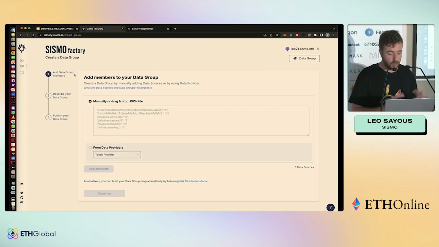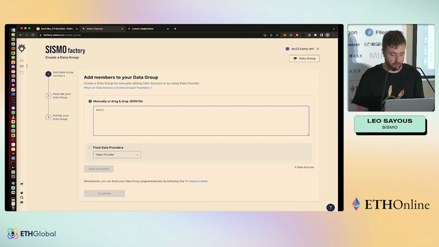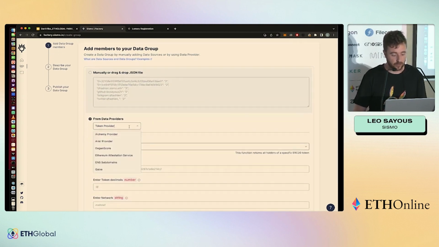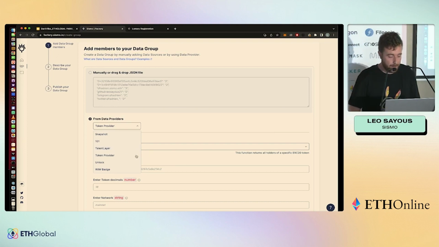So you can do it all in the UI tool also. You can do a manual group, where basically you just put in your list of addresses. Or you can use what we call data providers. Data providers are just a way to fetch data from the outside world. So for instance, here we have a lot of data providers that have been made by the community. You can also code your own data providers that will appear here for all the other developers.